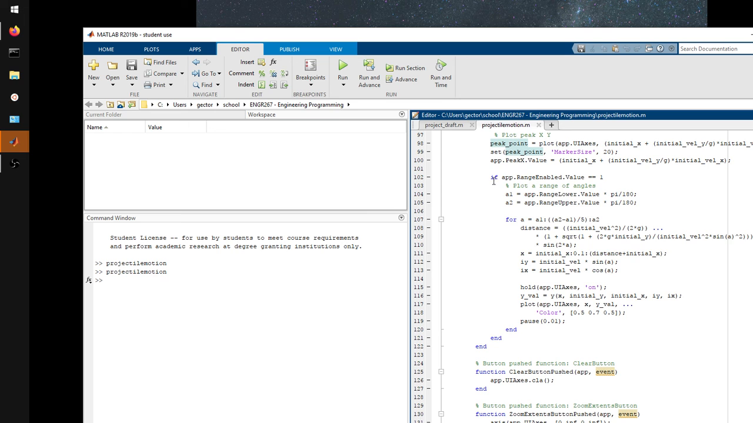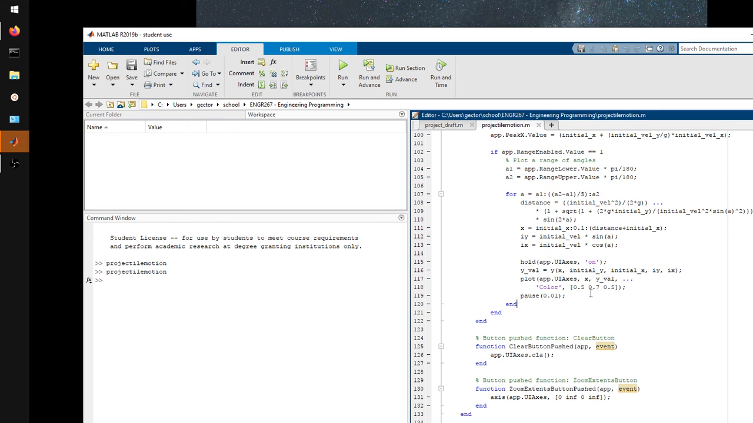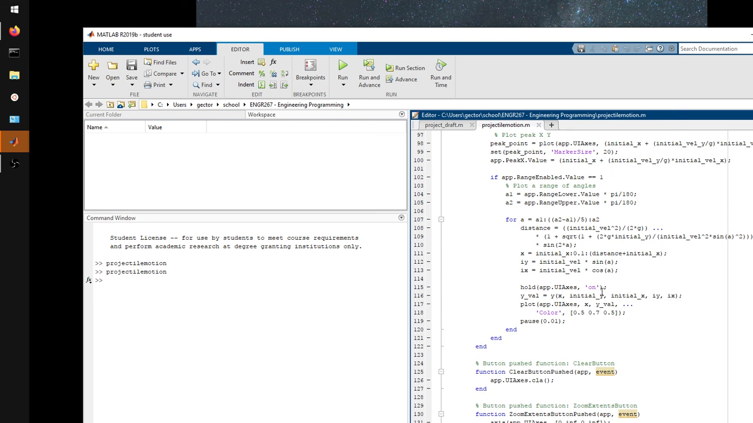And then this is the range of values right here. You can see it just checks if it's range enabled. It recalculates all of the things it needs to graph some lines. Of course, it makes sure that it's holding on the lines, and it plots them with a darker or grayish green color. And of course, there's some pause there, so that you can actually observe it happening. So yeah, that's the program.